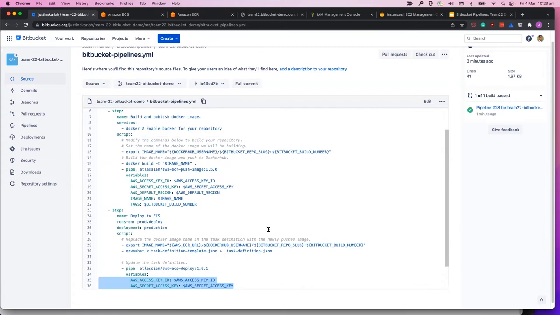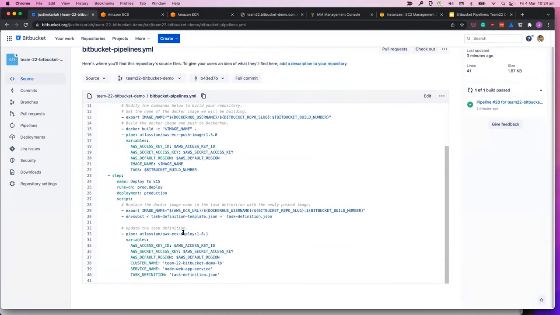Fortunately, we have OpenID Connect. OpenID Connect integration allows you to connect Bitbucket pipelines to any third-party provider which supports OpenID Connect. And for this demo, we will show you how to use OpenID Connect to do an ECR push as well as an ECS deploy from your pipeline.